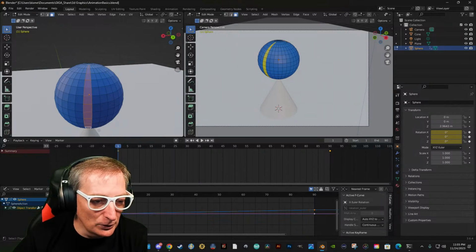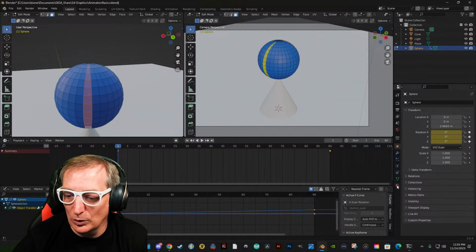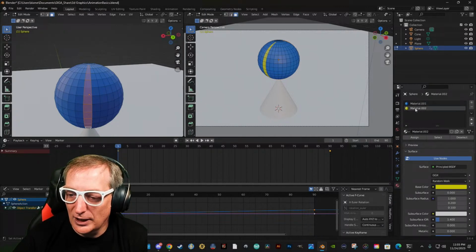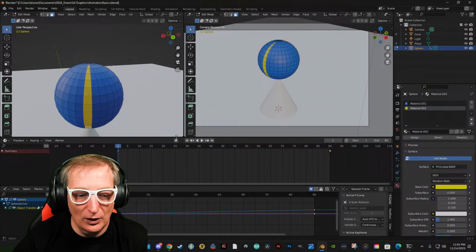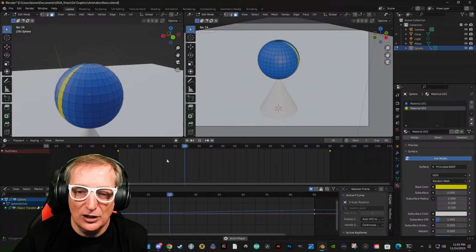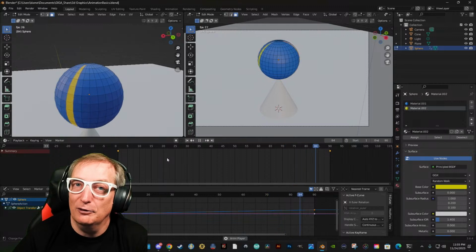And you can put multiple textures on the same object. And again, we'll go to our material. We're going to go to our second material here, the yellow one, and we're going to hit assign. So there we go. Now let's look at that animation and see if it gives us that real feeling of rotation, right?